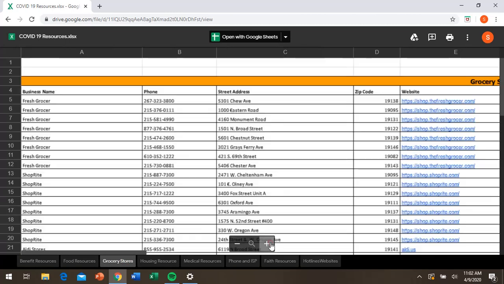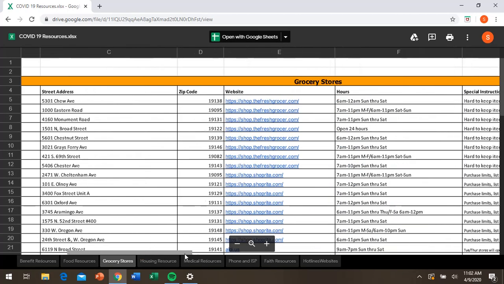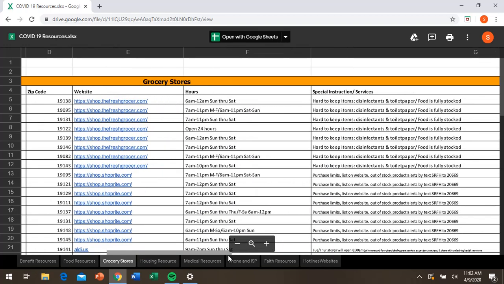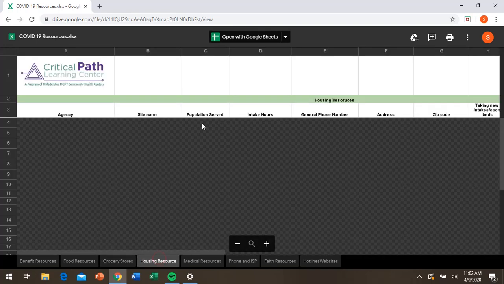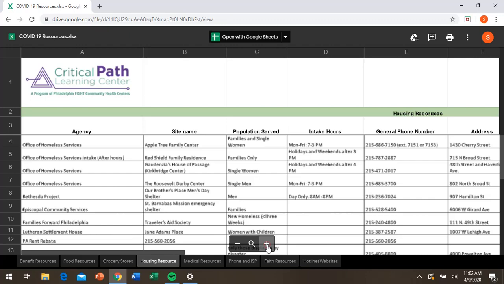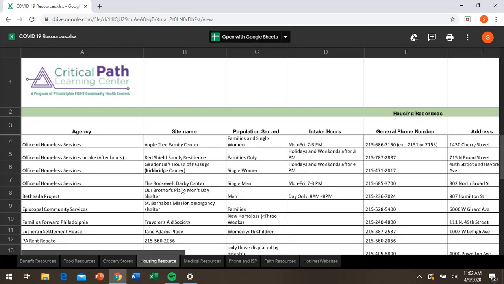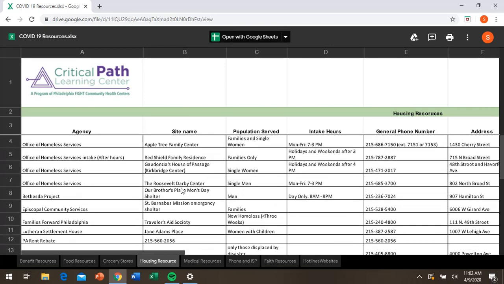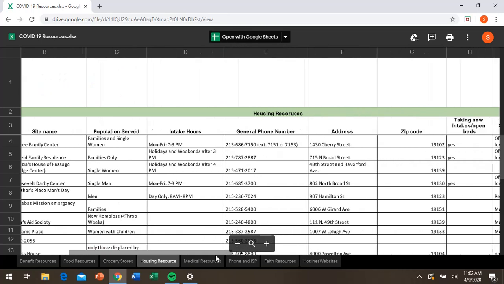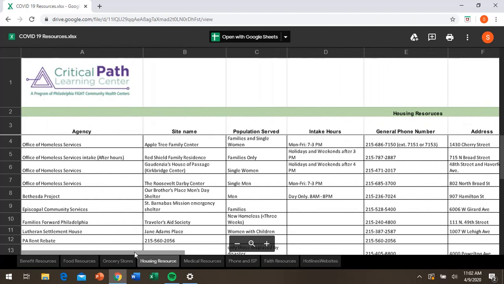The next tab over is grocery stores. And this is a list of a bunch of different grocery stores that are still open during the crisis. And it includes their websites, their hours, special instructions, which has information on what there might be out of, just so that you know whether you really need to risk it to go into these grocery stores or not. The next resource over is housing resources, which includes all kinds of shelters in Philadelphia, including transitional housing and kind of longer term housing as well. And it tells you what populations each shelter serves and intake hours, all kinds of information there for you.